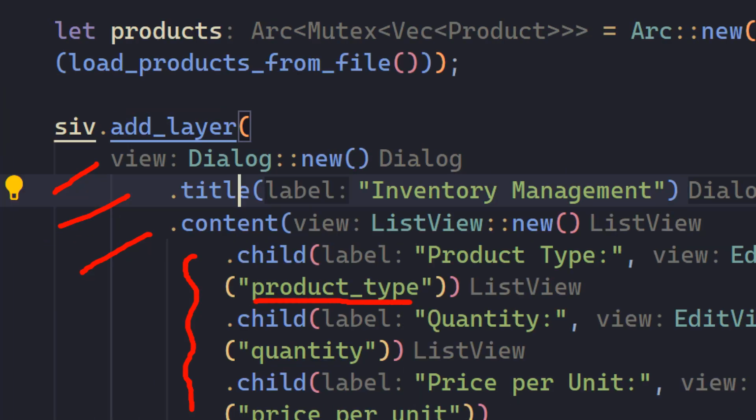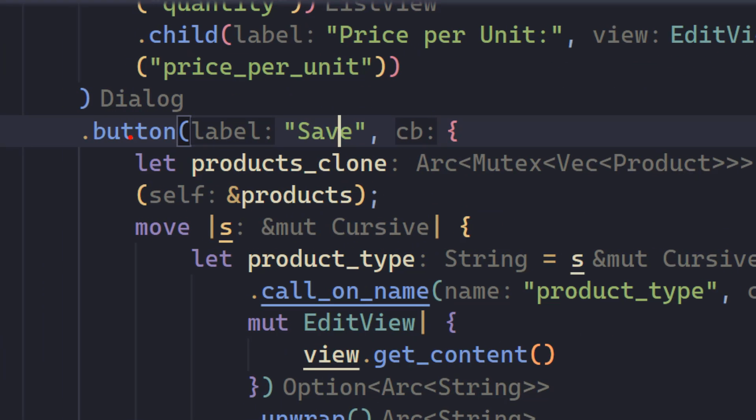So let's take product type, for instance. This simply is going to add an edit view for entering the product type. The same thing for the quantity and the same thing for the price per unit. Also, we'll need a save button. So this button is going actually to save the product.